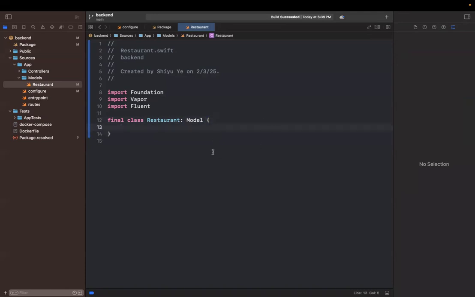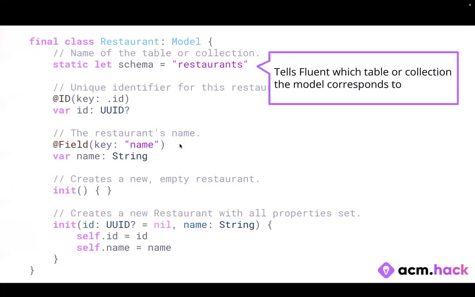Okay, so now we're ready to actually define the content, or how this restaurant is set up. The first thing that we would do is to have this line called static let schema equals restaurants. So basically, this is not defining the model itself. It's telling the database, or telling Fluent, which table the model corresponds to. For example, maybe in my MongoDB database, there is a table called restaurants that stores all of our restaurant information. So this is the place where I clarify that this model is for that database table.